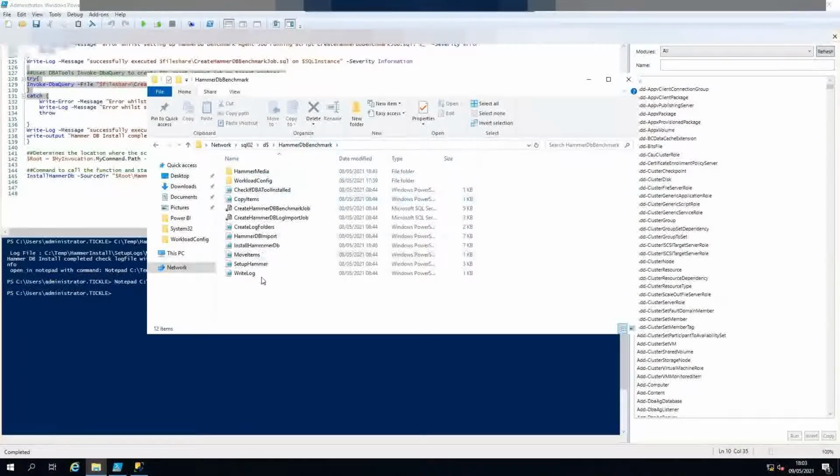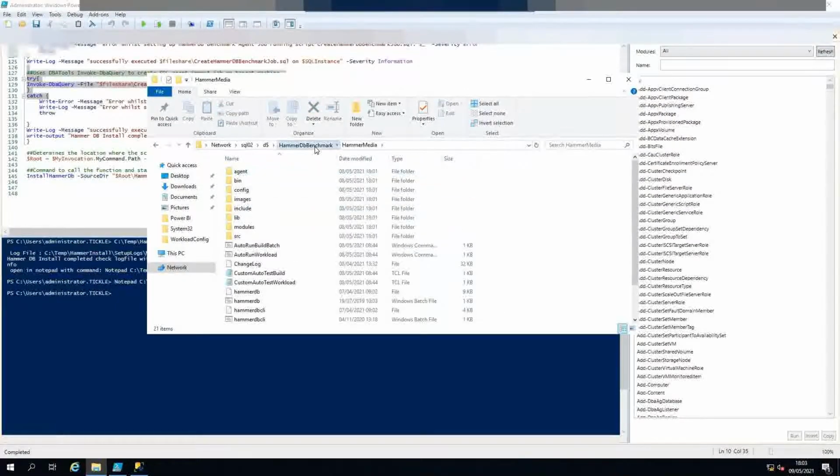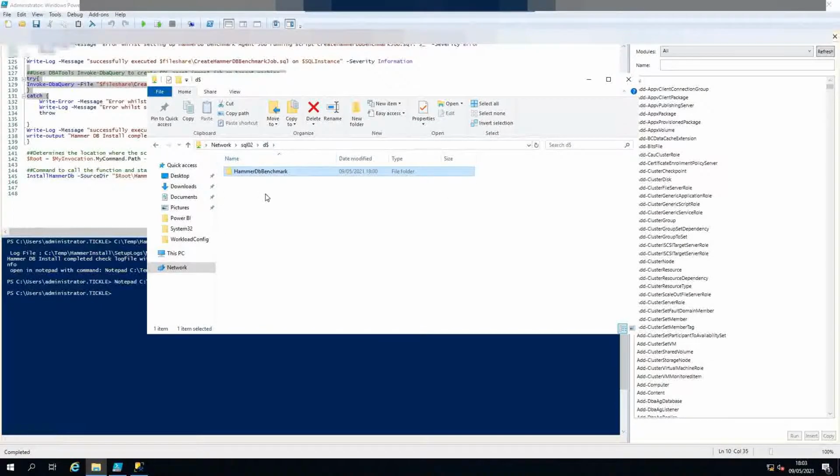You can see there the scripts have been copied over. At the moment it does copy over the entirety of the scripts, which maybe is unnecessary and something that might change in the future. But for now, this is just a work in progress. And as I mentioned, it creates the HammerMedia folder in there, which you'll use when the scripts actually run.